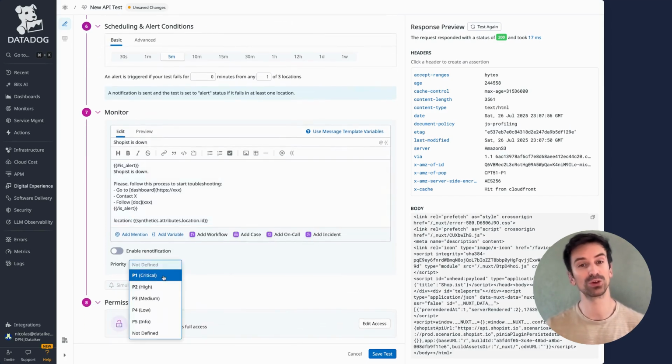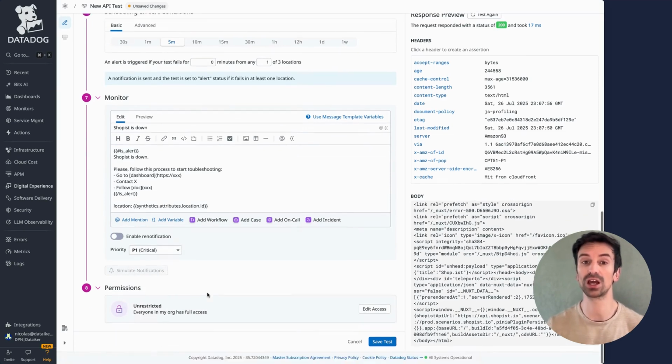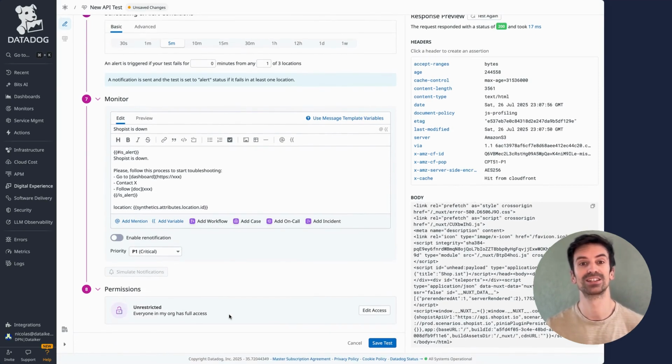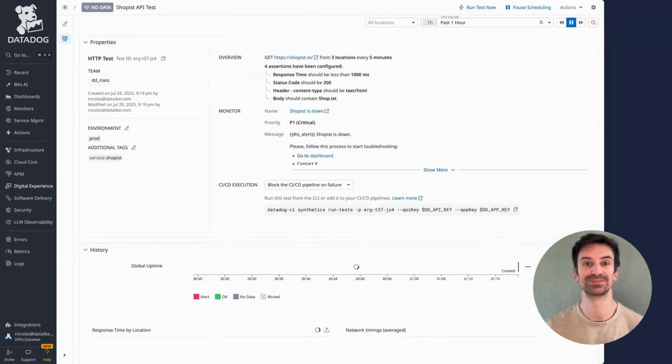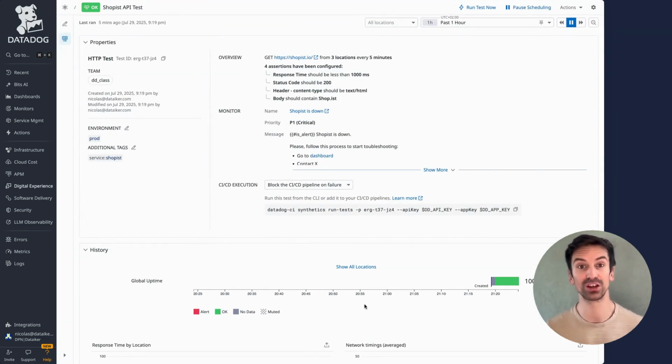This helps with internal organization if the test is critical, high, or low. And finally, you can restrict access if this test is key to your workflow or SLOs, so no one modifies it by mistake. If that's relevant, toggle it on, then click Save, and the test will begin running. After a few seconds, the test results will start showing.